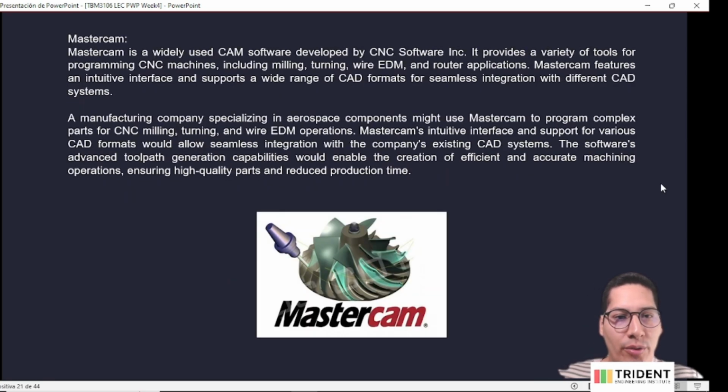Well, another software will be Mastercam, which is a widely used CAM software. This was developed by CNC Software Inc. and provides a variety of tools for programming CNC machines. Mastercam features an intuitive interface and supports a wide range of CAD formats for seamless integration with different CAD systems.